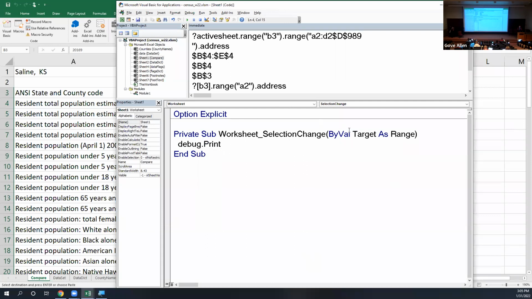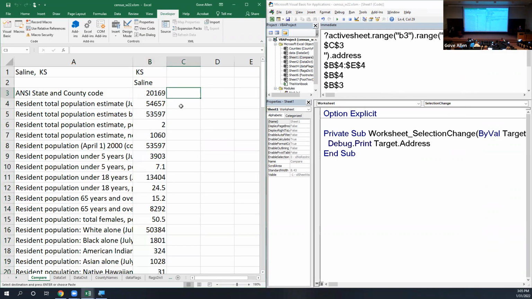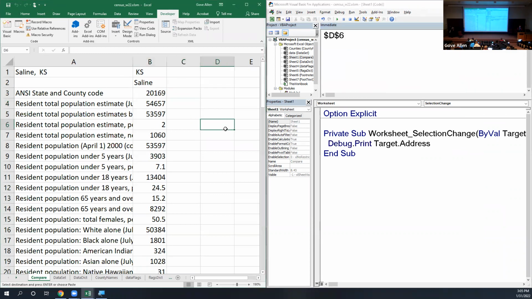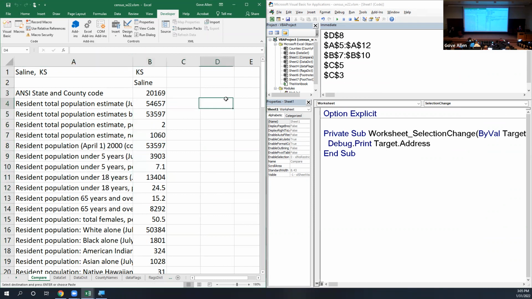And you'll notice that it's passing in a target as a range. It's going to be passing in a value to me. So let me just print the target's address. Now, every time I select a cell, every time I change the selection, that code is executing. Kind of neat, huh?